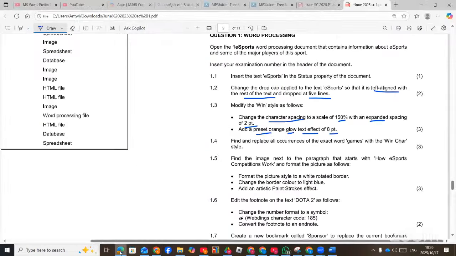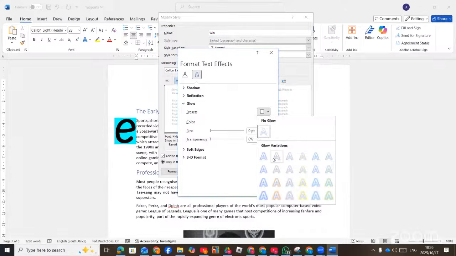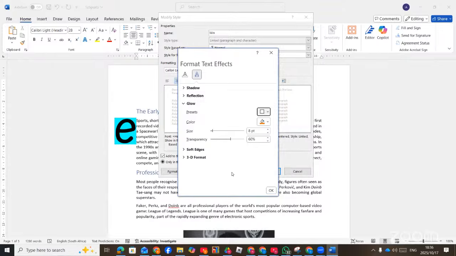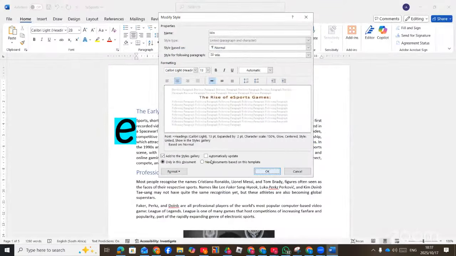And then 8 pt. So we choose the orange. They did not specify the glow point. Okay, it's here. Glow 8 pt. So this is the one. Right. And then the question again. Then you click OK. We don't need to do any other thing. Then the best thing is to always tick automatically update, so that whatever style that they have applied on will be automatically updated. And then you click on OK.